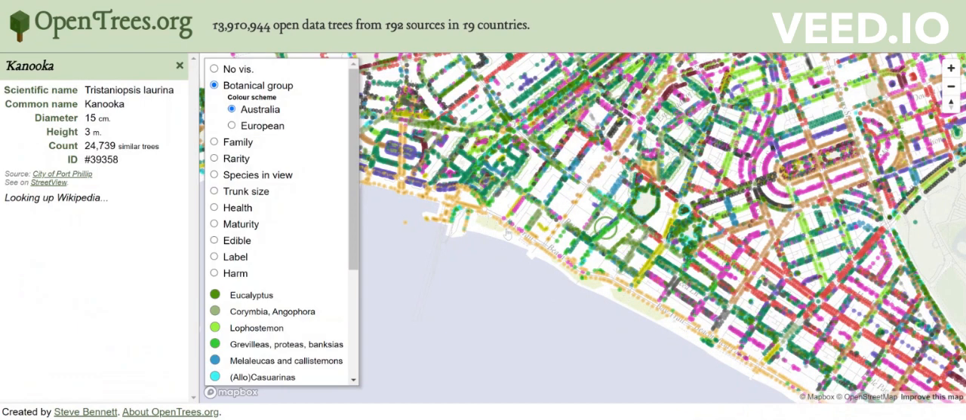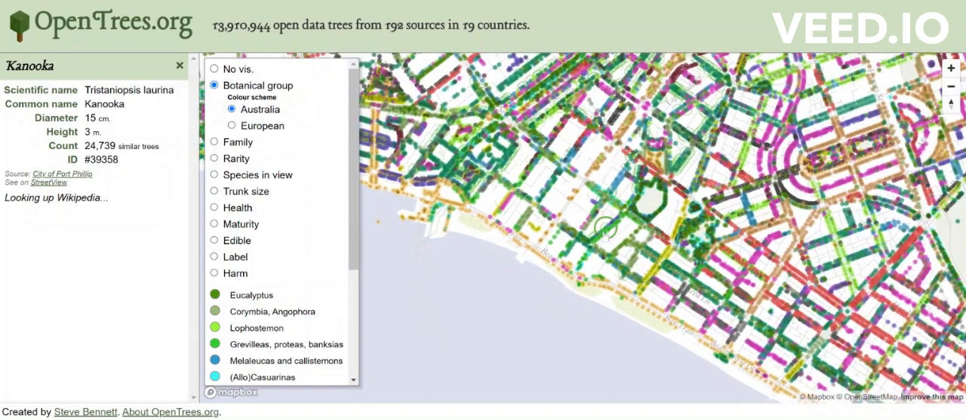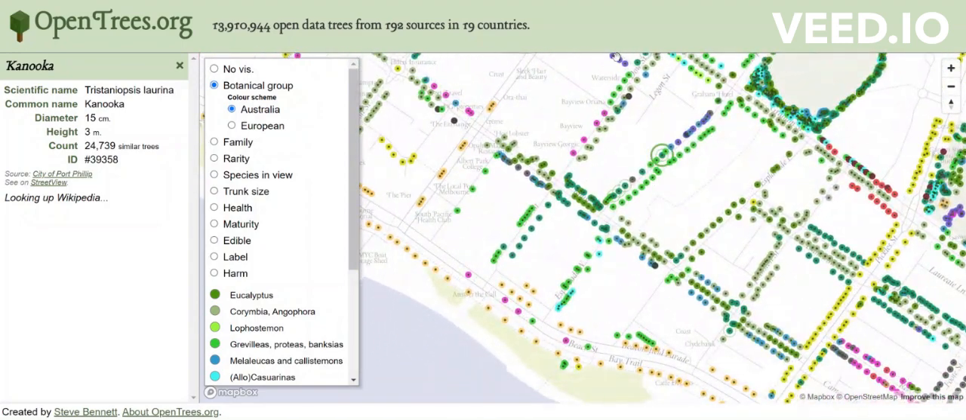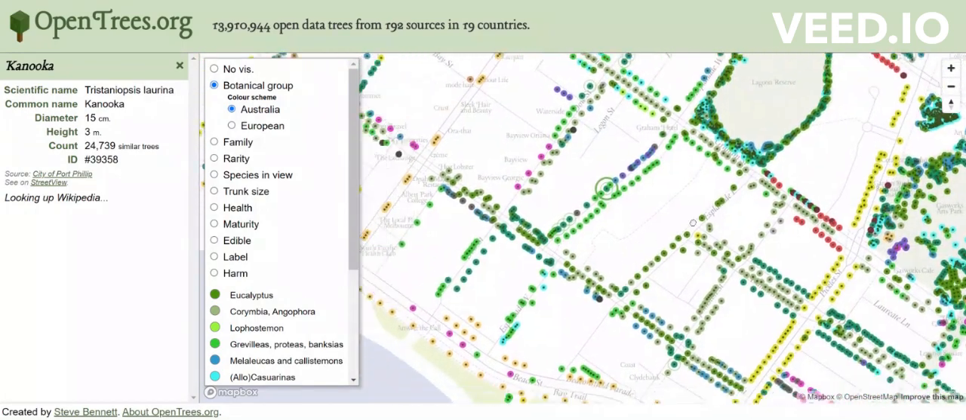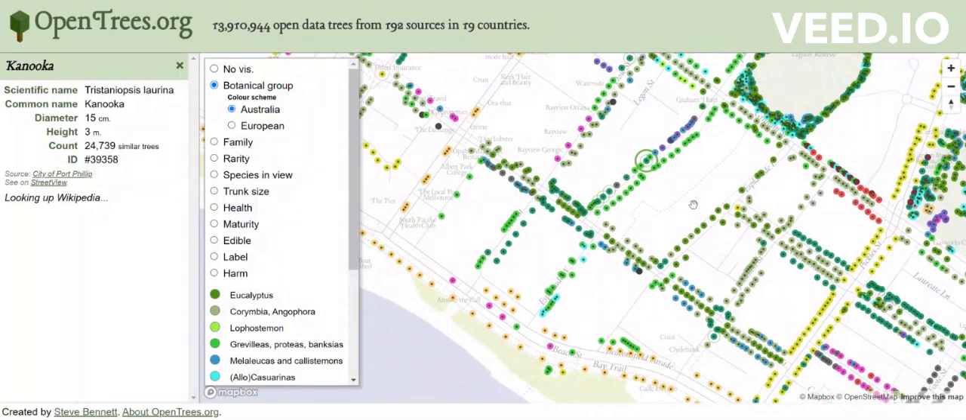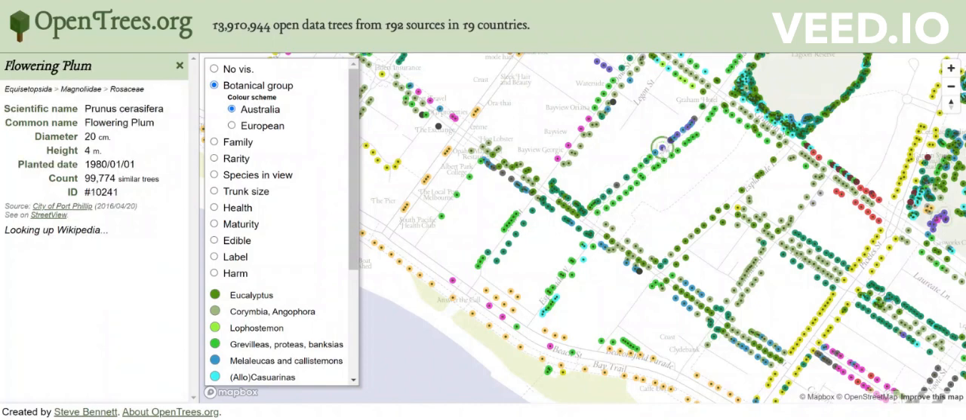And just by clicking on a tree, we get this additional left-hand panel pop up, which tells you even more about the tree within a street or within this neighbourhood here. So we can see here broken into the Australian botanical groups, what each tree is, and the data that's been tracked on each tree. So we can see that the diameter of this tree here is 20 centimetres. It's a 4-metre tall tree, as well as some more information about it.